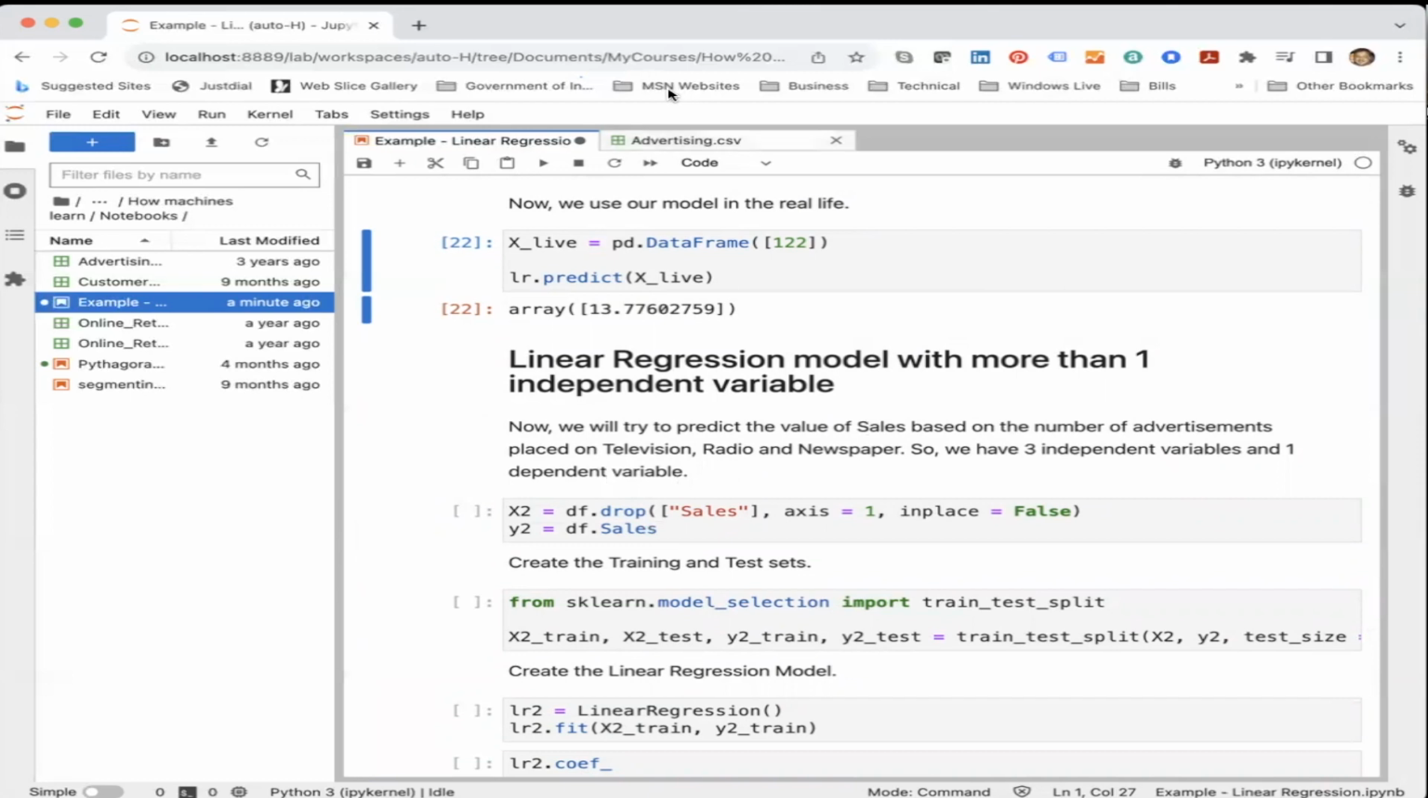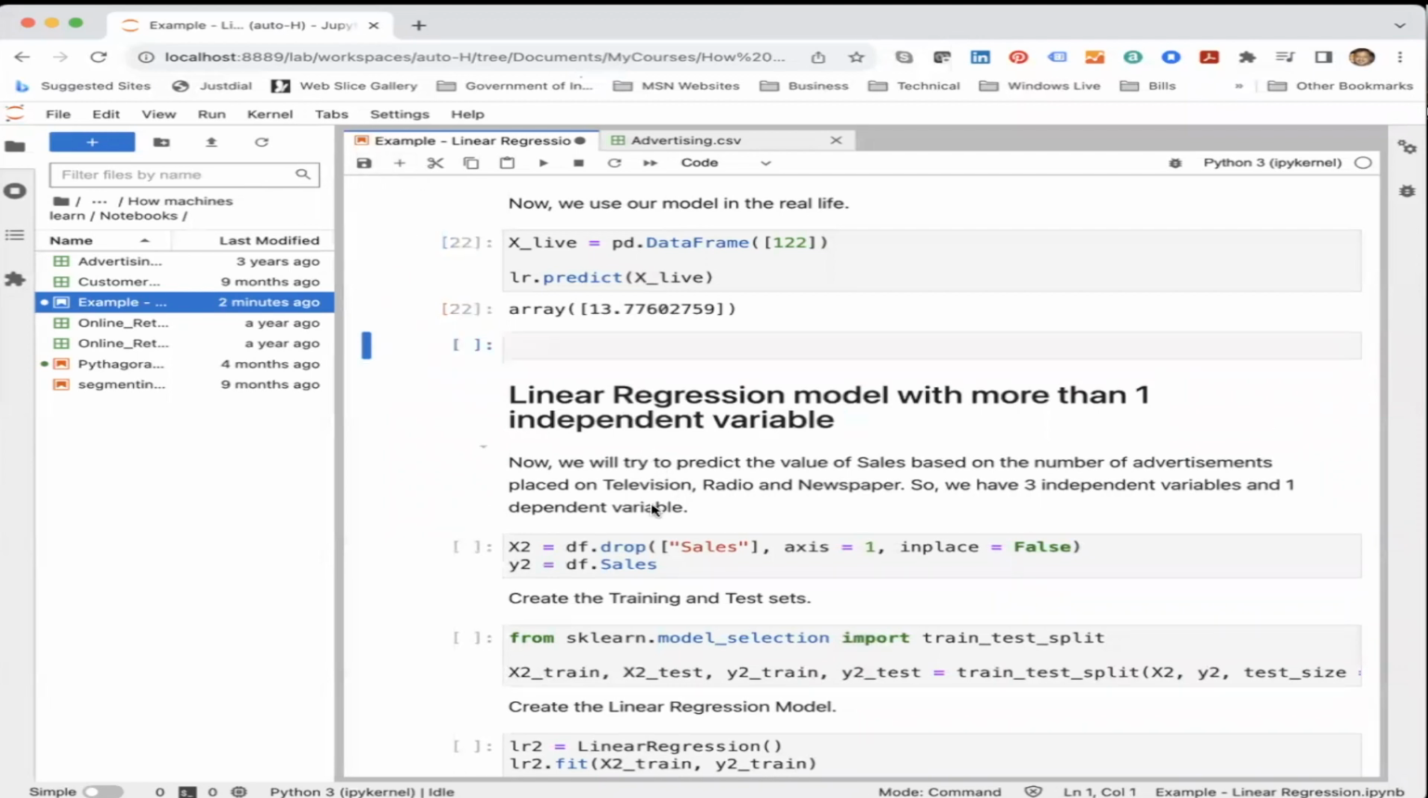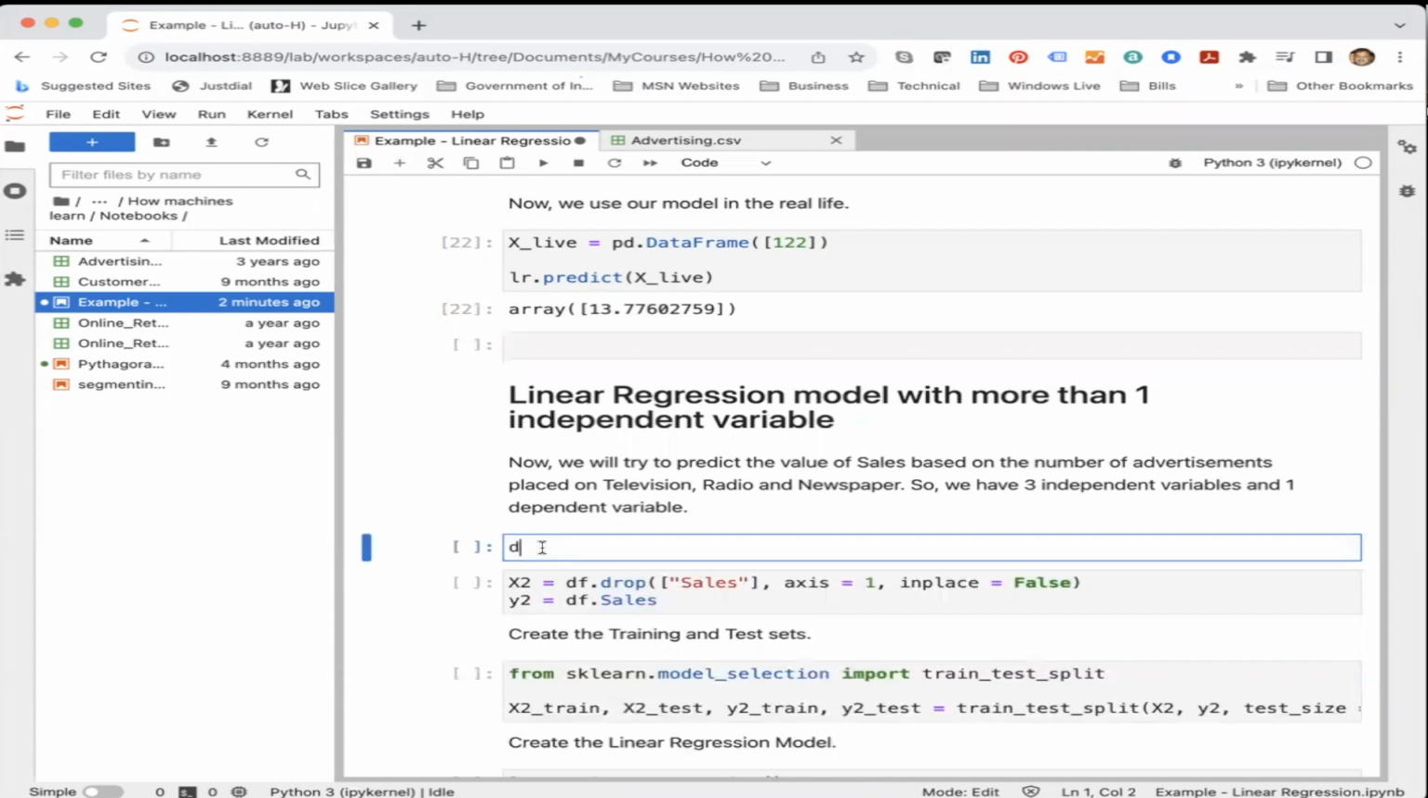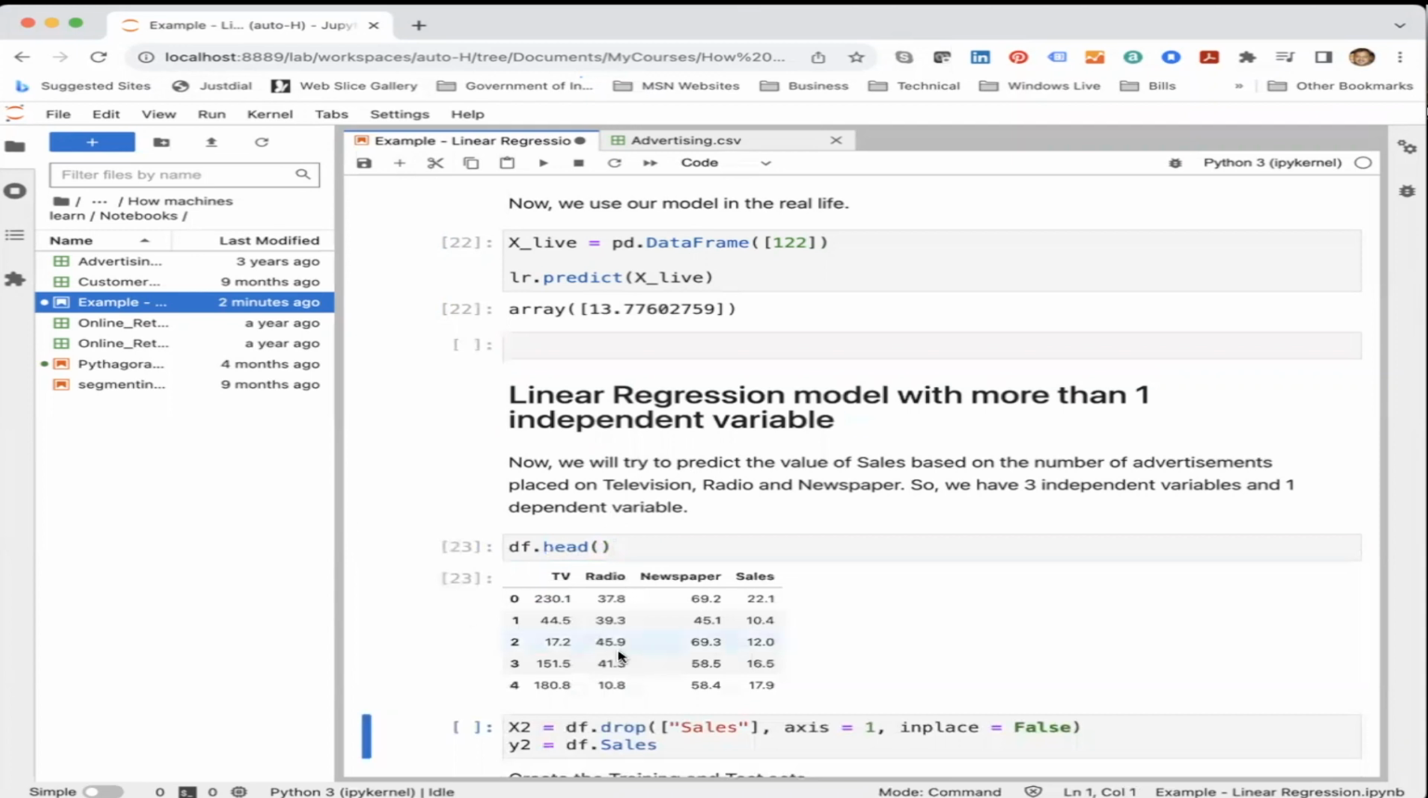So here we will use three variables, that is all the data that we have. That is, we have data regarding the number of advertisements placed on television, radio, and newspaper. And our dependent variable is the number of sales. So from our data frame, I will just show it to you once again for memory purposes. If I say df.head, notice that we have three independent variables and one dependent variable.